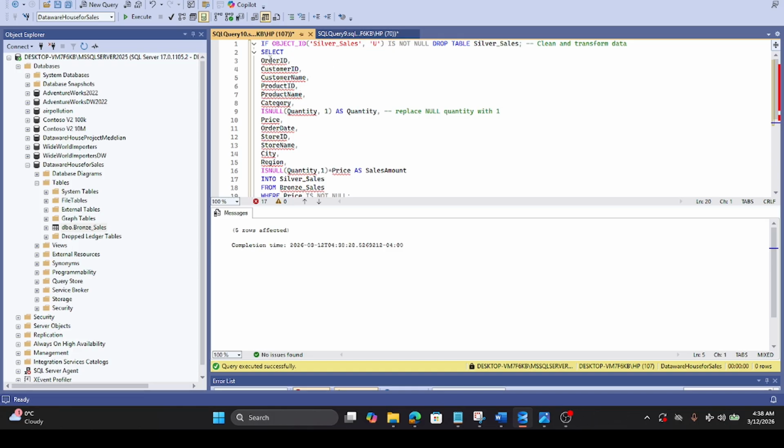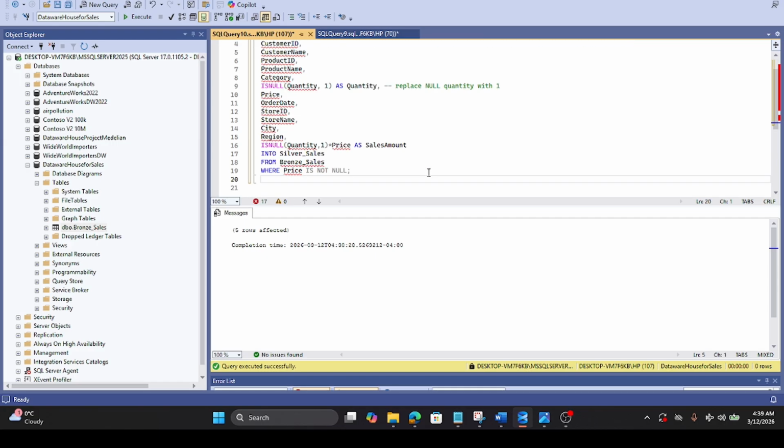Basically what we are doing here is selecting order ID, customer ID, customer name, product ID, product name, category, and quantity, replacing a null quantity with 1, right? If there is a null, then we set it to 1. Then price, store ID, region, and quantity times price as sales amount. We are now generating a sales amount also.